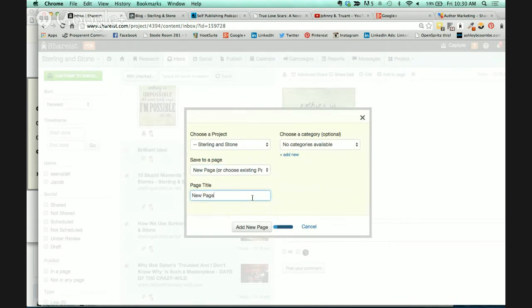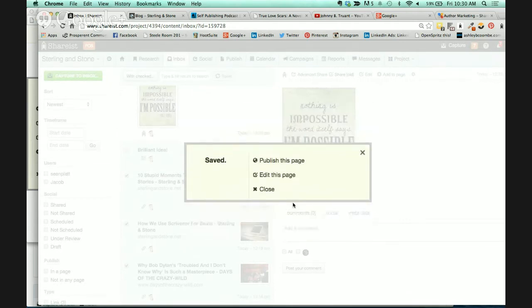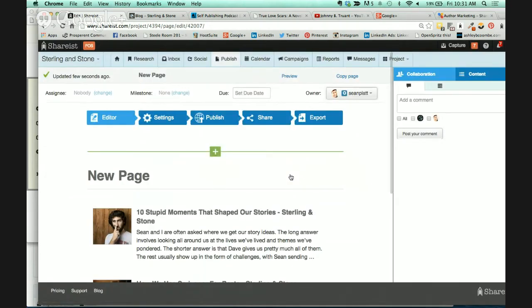Whoops, I hit return there by accident. This will allow me to publish that page directly to my blog. You can either have a Shareist hosted blog or connect your Tumblr, Blogger, or WordPress blog. I could just go ahead and directly publish. Or, as I'm going to do, I can go in and edit this page. So this is what the page looks like.